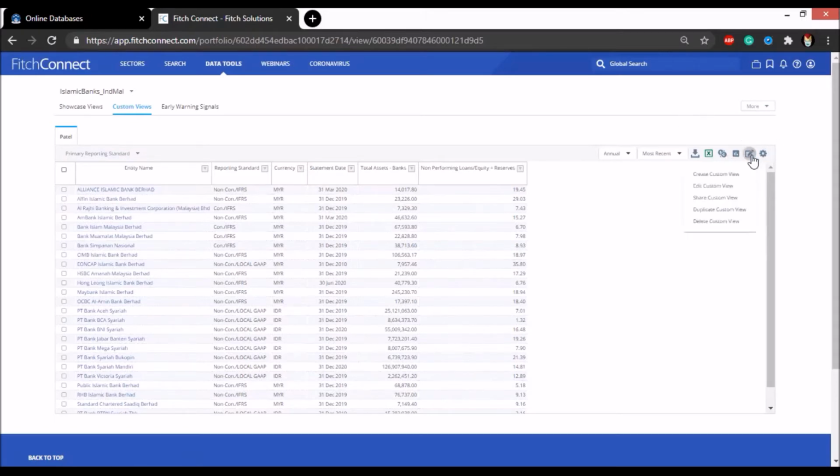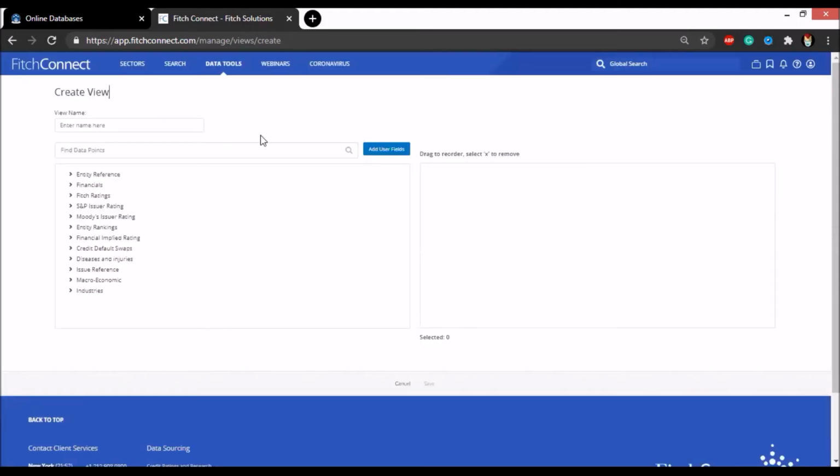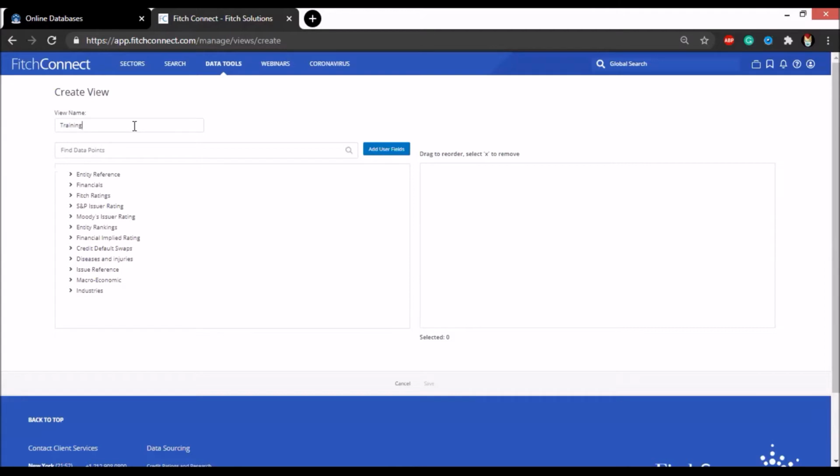Okay, so I'll continue to create the custom view because we haven't created it yet. You can give your view name here. It can be your name. It's advisable to use your name so that you will not get confused. So just give the view name training.